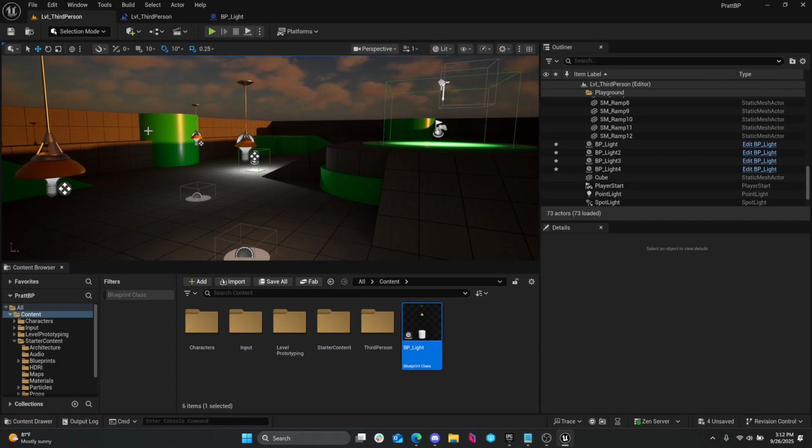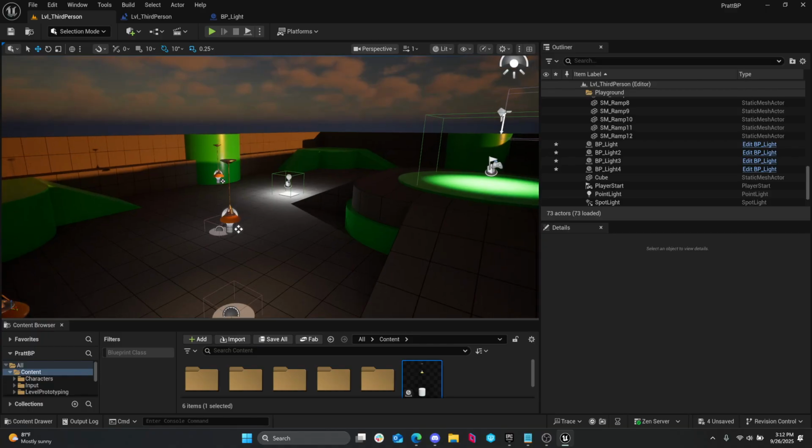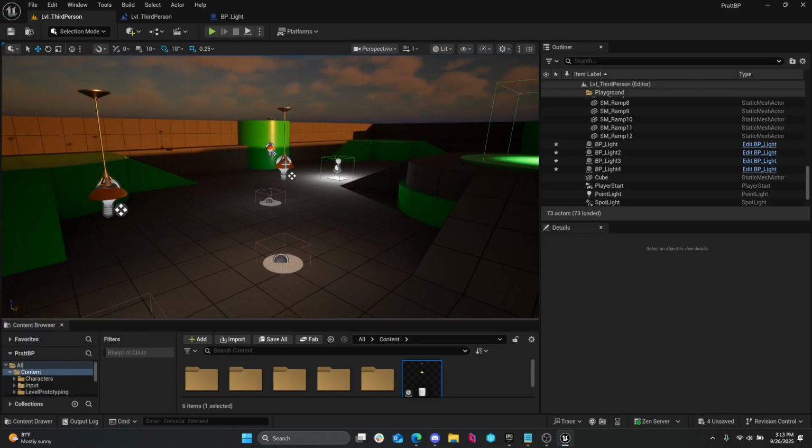All right, I want to do like a little coin pickup thing, but why don't we do something fun before we do that? Why don't we try to crash the computers? That'd be fun, right?